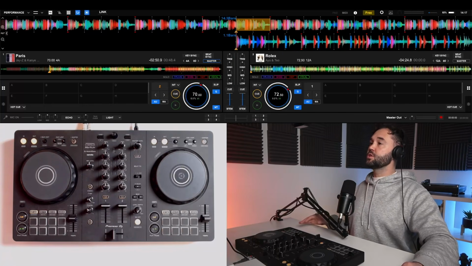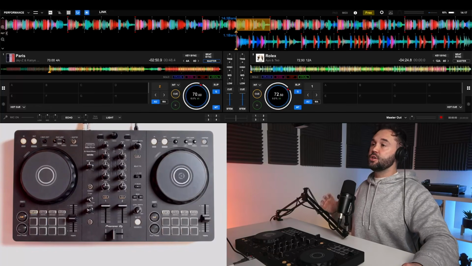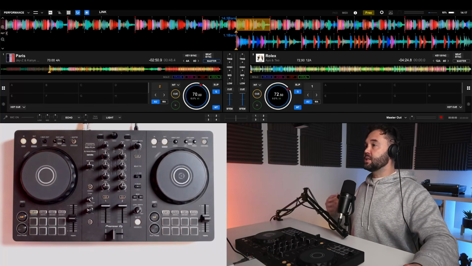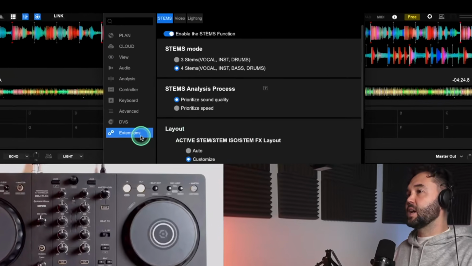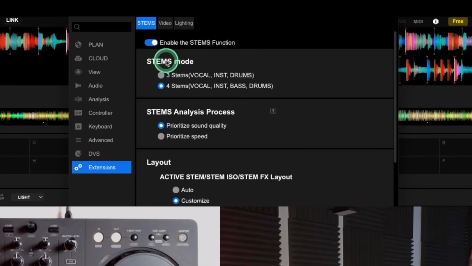Then from here, what you want to do is just isolate the vocals so the vocals are by themselves, and you can do this by using stems and removing the other sounds such as the drums, bass and instruments. So to do this, you need to go to your settings, go to the left hand side where it says extensions, and right at the top it says enable the stems function. Make sure that this is turned on.